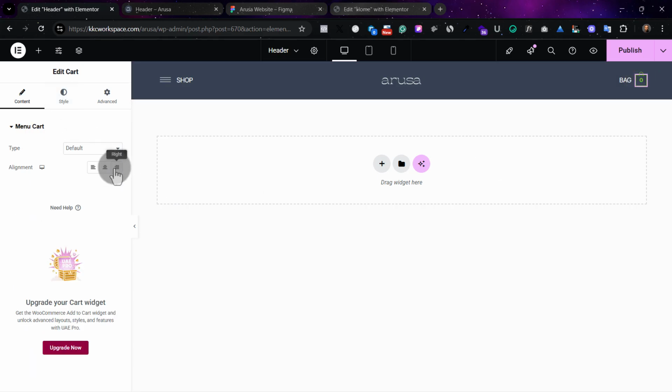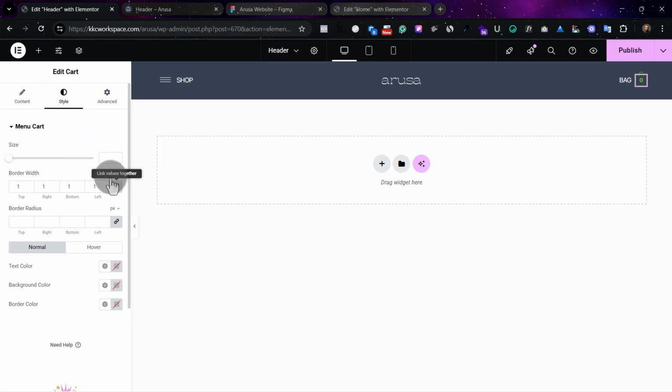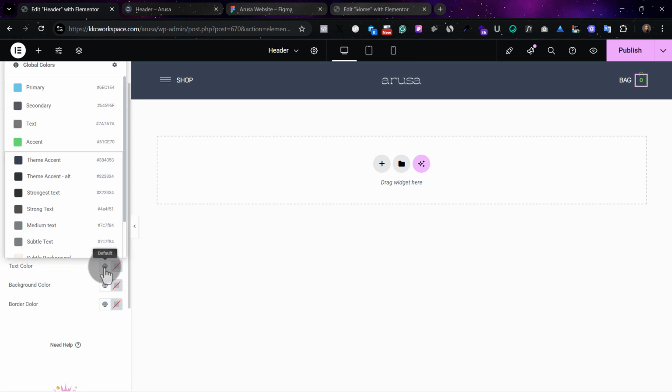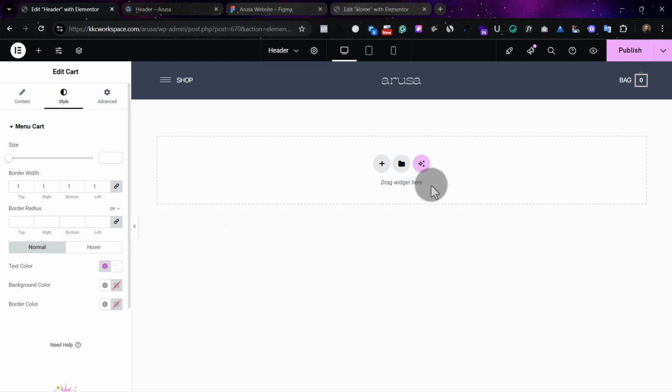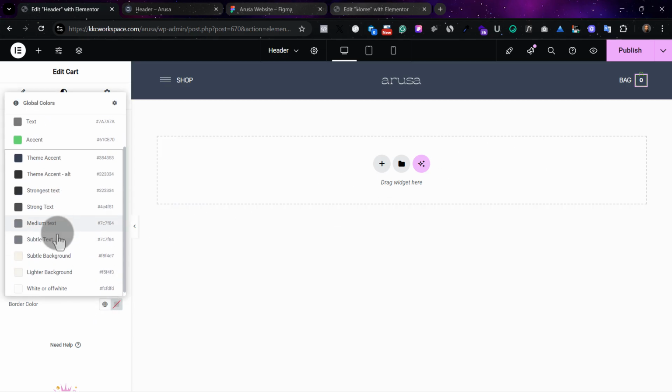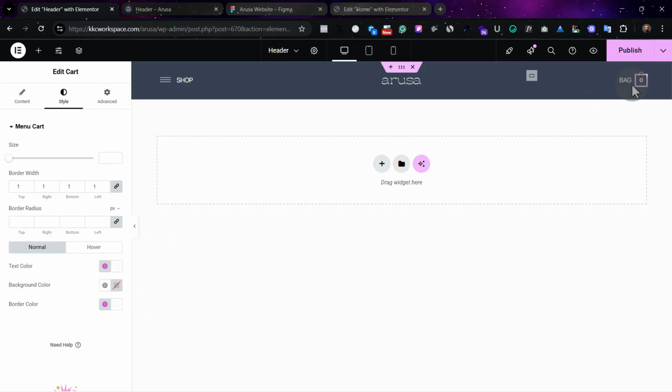So our bag is definitely always going to be aligned left. Then we're going to change the color. So if there's anything that has to do with text, we would change it to white. That's the white, and the border too, we're changing it to white. So that's what we have here.